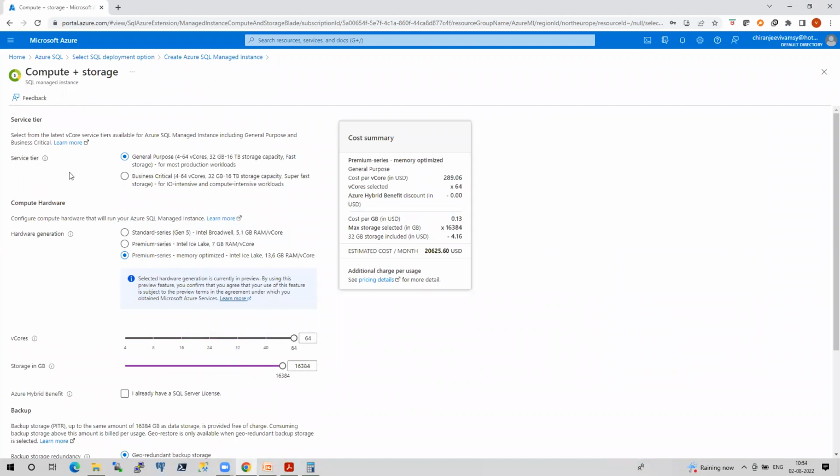One is service tier, general purpose and business critical. The second one is hardware generation. We have 3 different types now, but previously it was just one, generation 5. So for every vCore, it is 5.1 GB of RAM for standard series, generation 5. And for the other series, it is 7 and 13.6. So that is how the memory is being calculated.